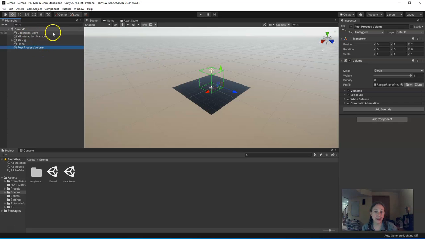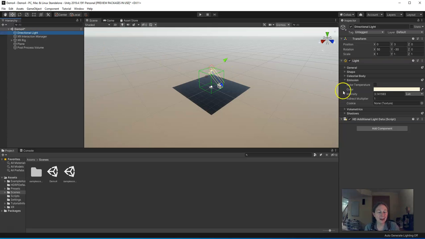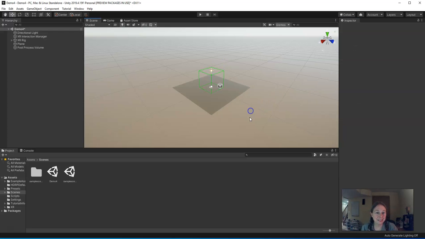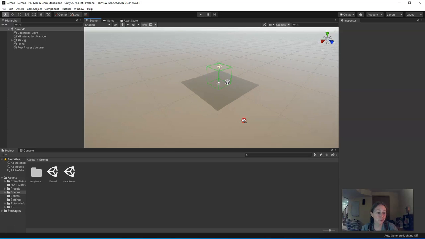The other thing you may have to do is, I have this object called directional light. Click on that, and I notice the intensity of my directional light is kind of low, so you can brighten it up. Let's set the intensity to 1000, and then you can see my plane around me turn sort of a gray color.